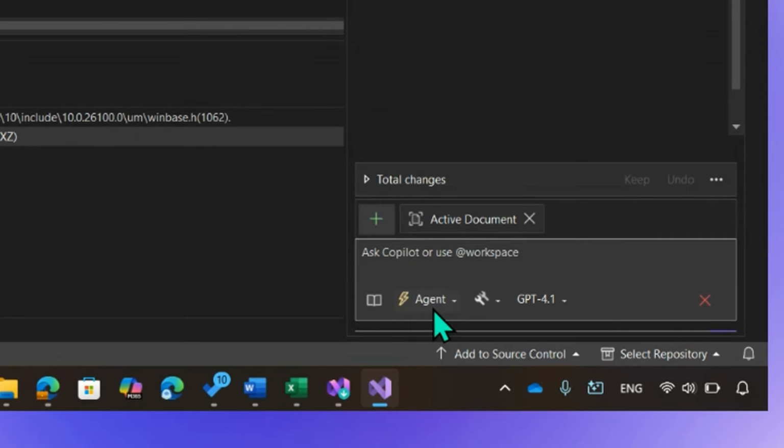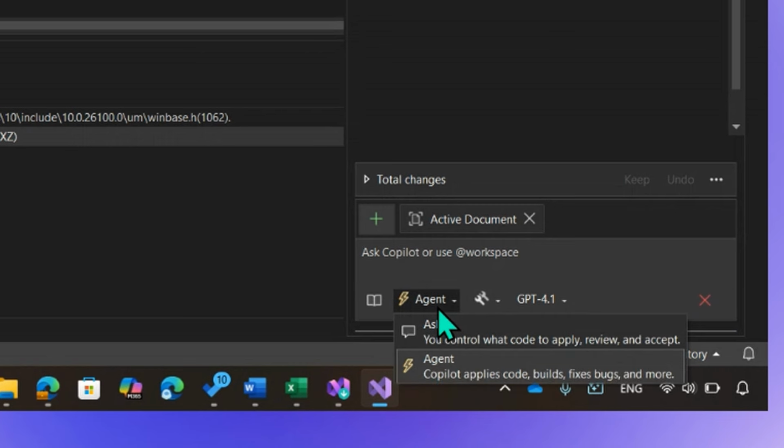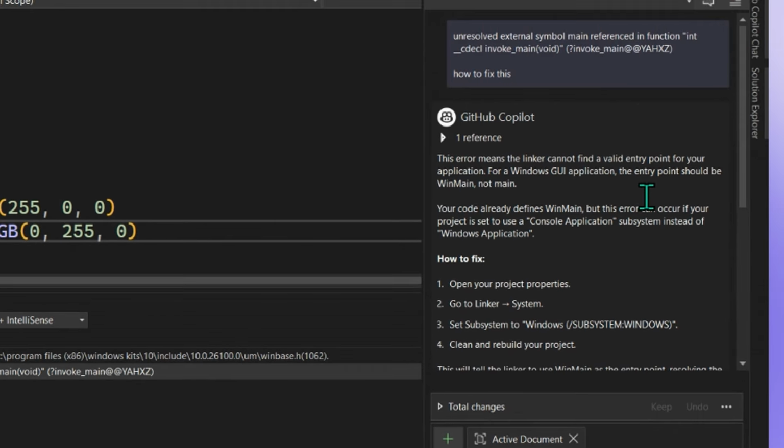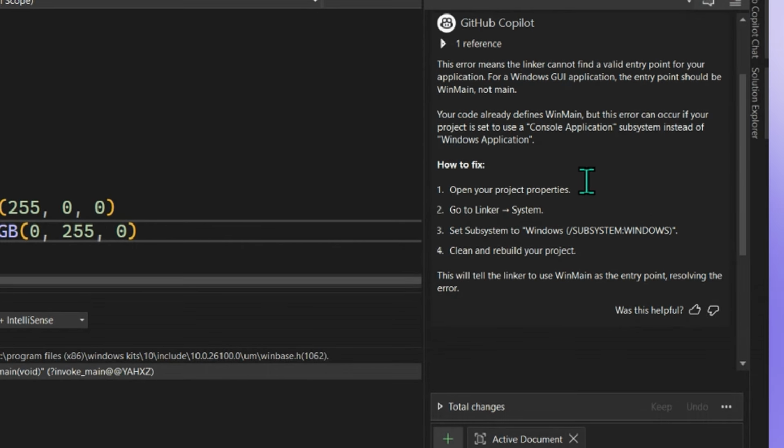And this is where you can select agent mode in the Copilot chat window. You can use this drop down to switch back and forth between ask mode and agent mode. So now agent is giving me a quite detailed explanation, and it seems like there's a mismatch between console application and Windows application, and there's a detailed step-by-step instruction.